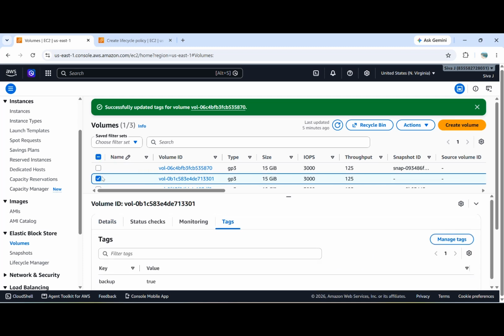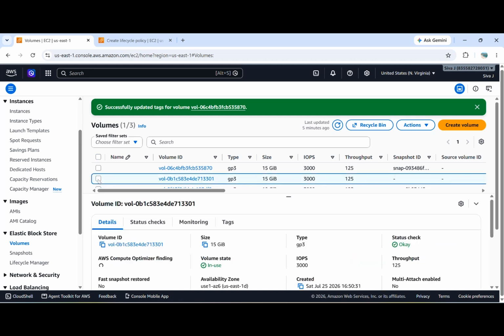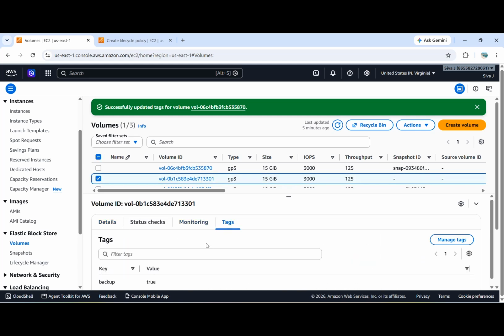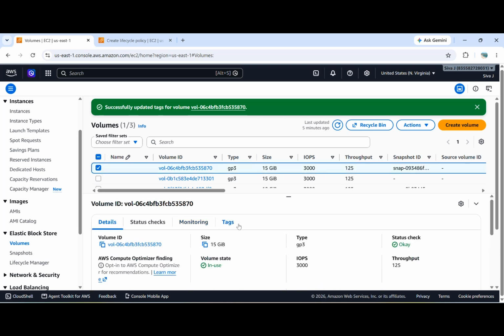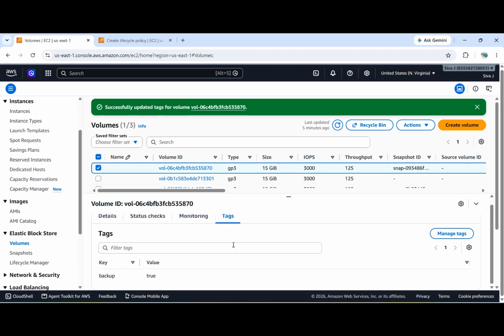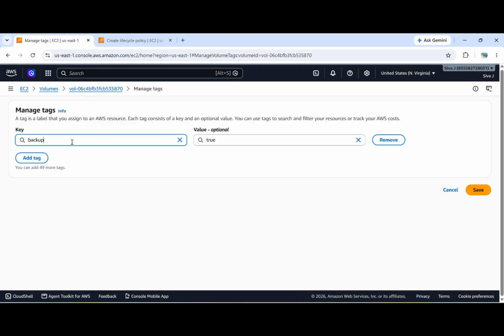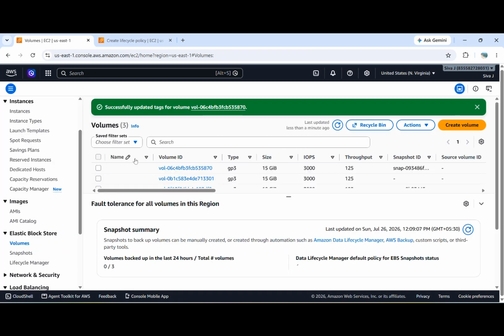I'm sorry, tags are already updated. So I have updated the tags, backup true, and another for this one as well. So I have updated the tags for two volumes. To update the tags, just go to the tag section, manage the tags, just add the backup and true. Anything you can give. Okay, I'm just saving it.